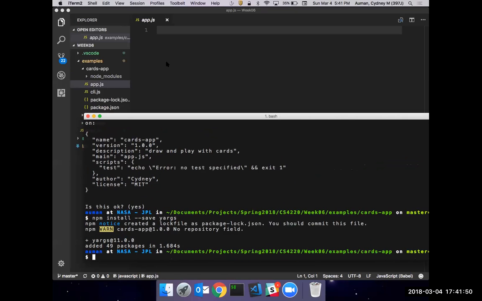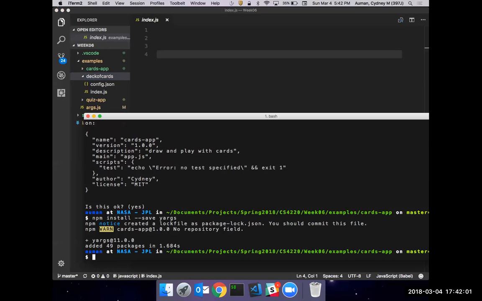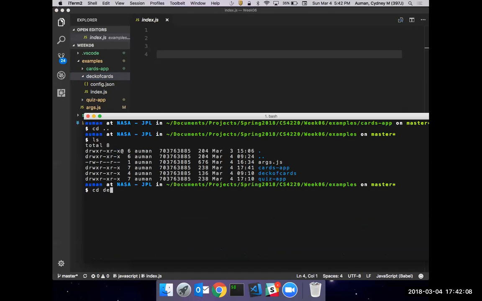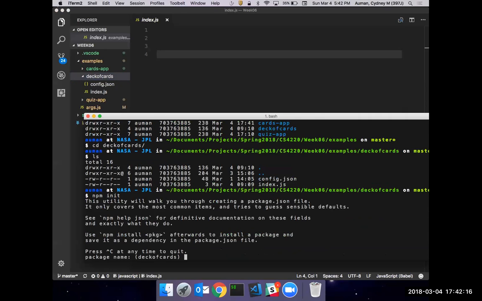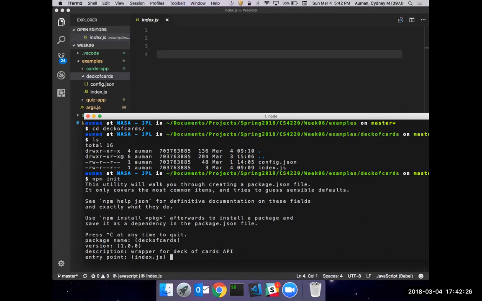Okay. And then I got a little ahead of myself, because actually what we want to do first is build this custom node module called deck-of-cards. So we're building a module that we're going to eventually use in our command line application. I'm going to cd into deck-of-cards, and I'm going to do npm init again, because I'm building a node module. It definitely needs to have a package.json. It's called deck-of-cards. Description is wrapper for Deck of Cards API. Entry point is the index.